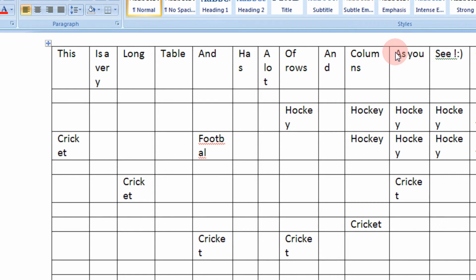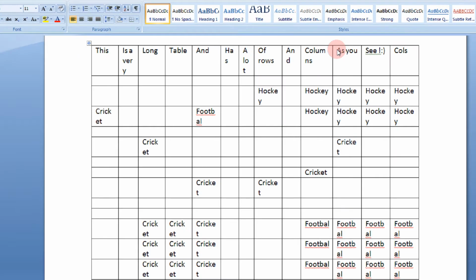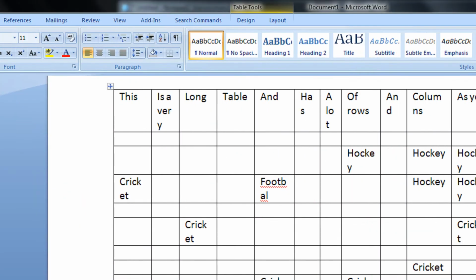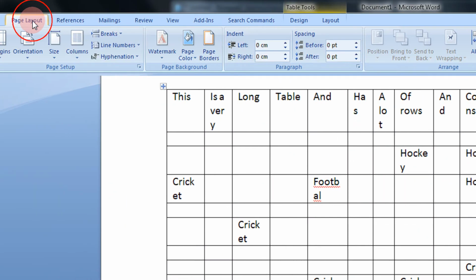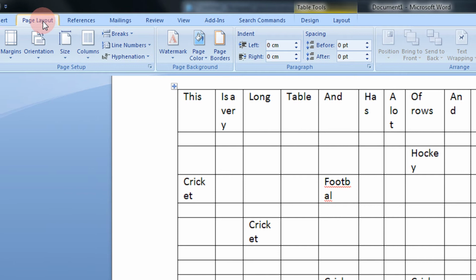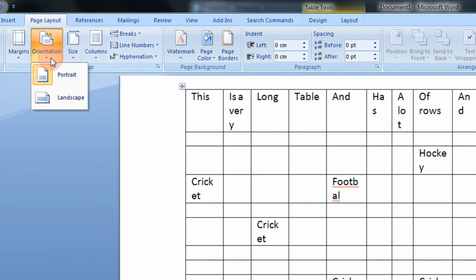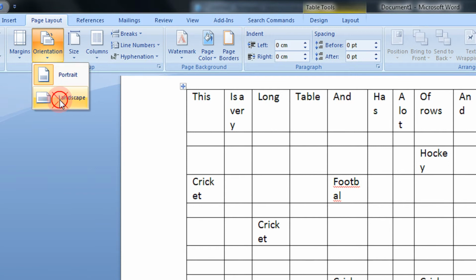you have one good option in Word. What you can do is arrange your page layout to have a landscape interface. We will just see. Come to the page layout option. In the page layout, you will see orientation. In the orientation, come to the landscape mode.